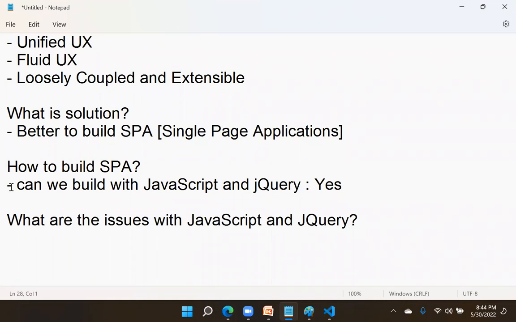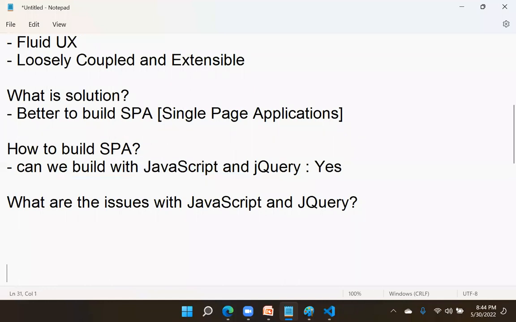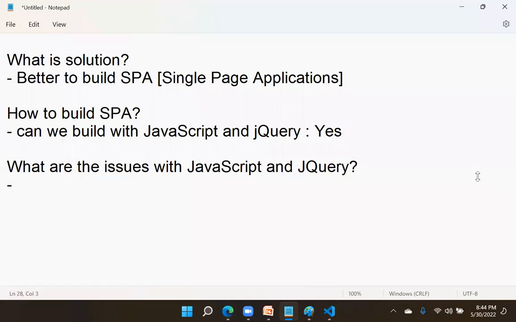Now it is trending. That means single page applications are not new. They are already there. How were single page applications built earlier? By using JavaScript and jQuery only. Then why are we not continuing? What are the problems with JavaScript and jQuery? What is the major problem with JavaScript and jQuery?